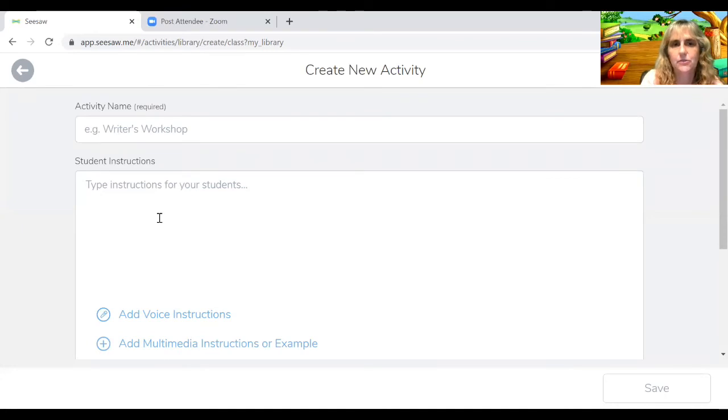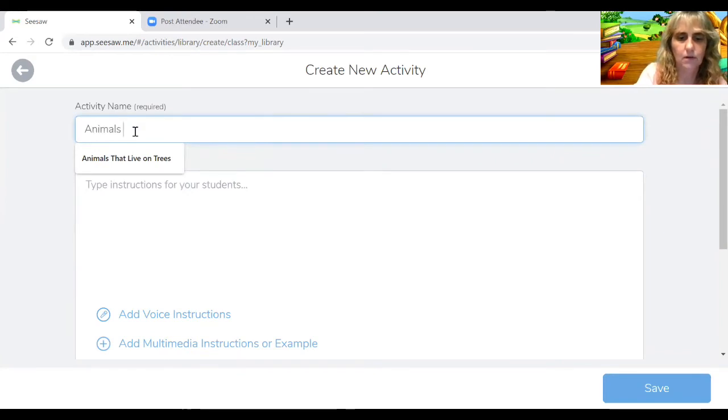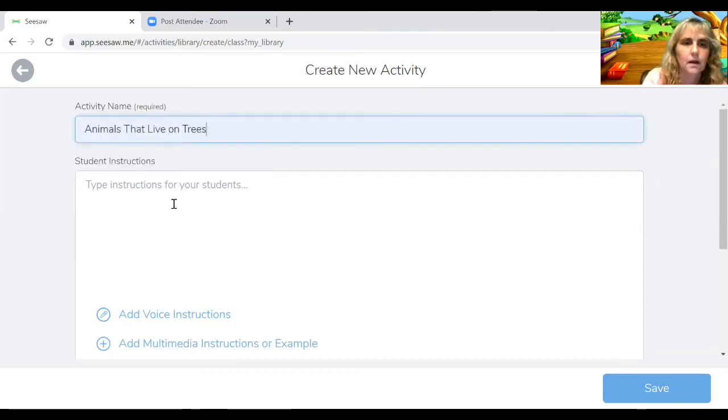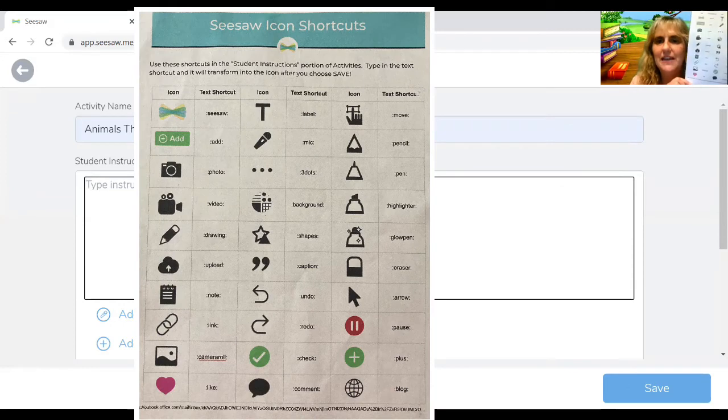And then here comes the instructions, right? First you have to put a title. So my title is going to be Animals That Live on Trees. All right, and over here comes the instructions now. So my amazing assistant showed me this paper, and this paper is the shortcuts for all the little icons that go with the program.